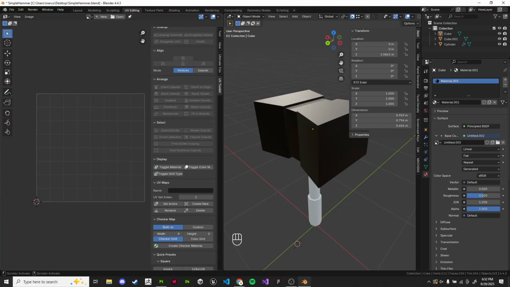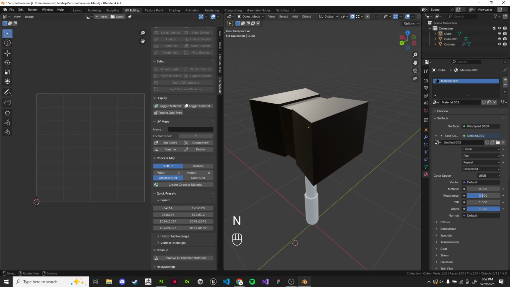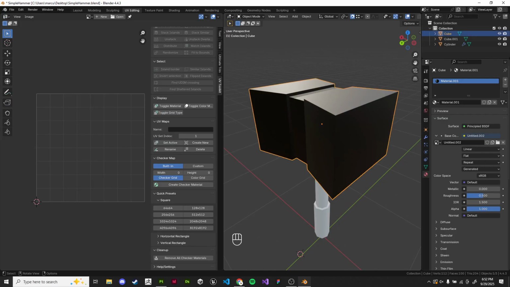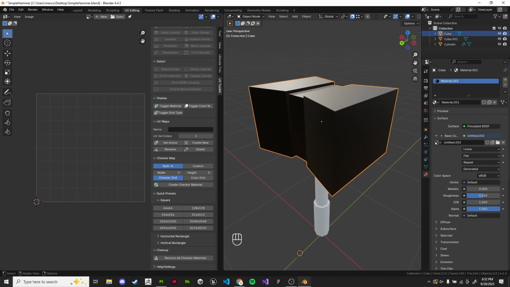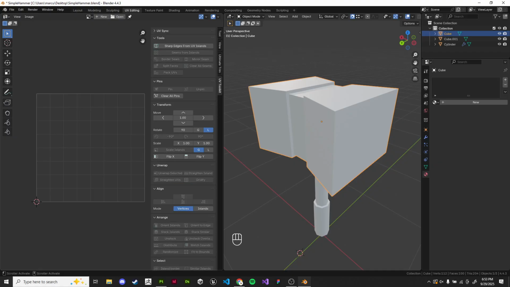So once I have UV Toolkit installed, I'll show you how to do that same checker thing, but just 10 times easier. I'm going to click on this object and just delete the material we made so there's no material on it. And underneath Checker Map, so scroll down in the UV Toolkit menu.